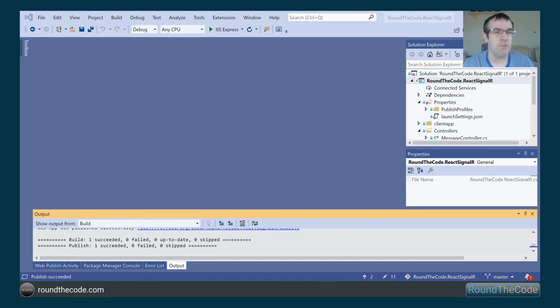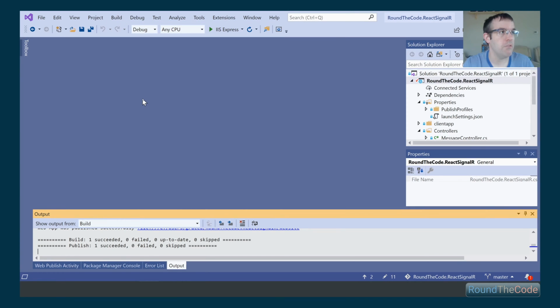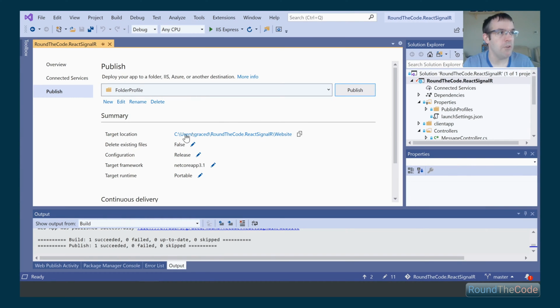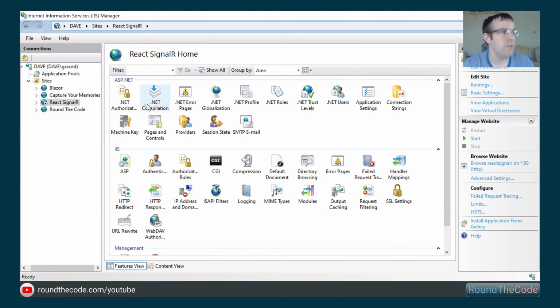So in front of us, we've already got an ASP.NET Core application open in Visual Studio. What we're going to do now is publish it to a folder. We go into publish, and we've got a target location there, and we're going to publish it to that folder. Whilst it's doing that, we've already set up an IIS website for this application.